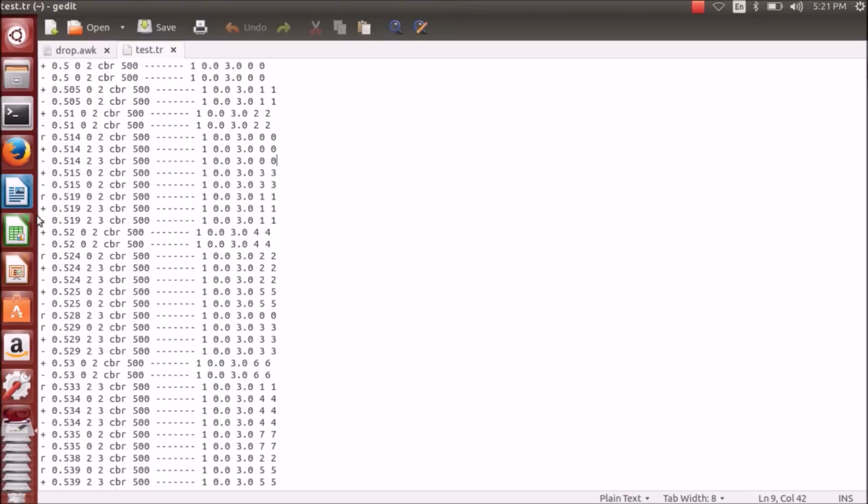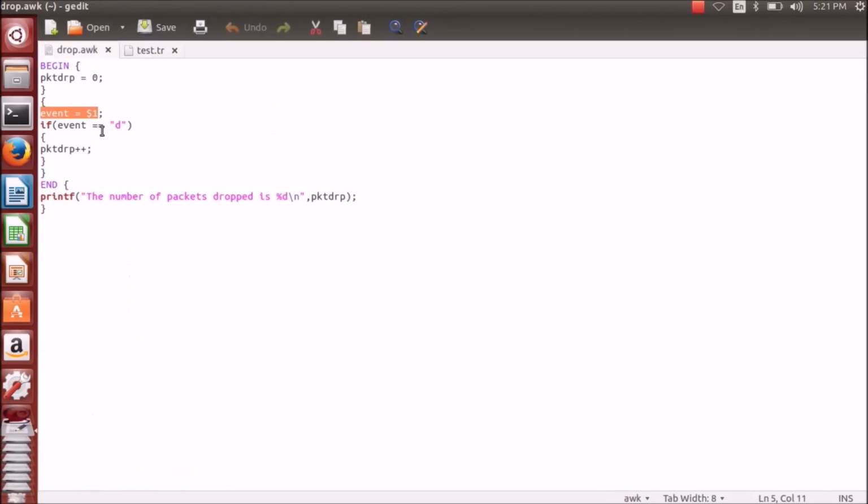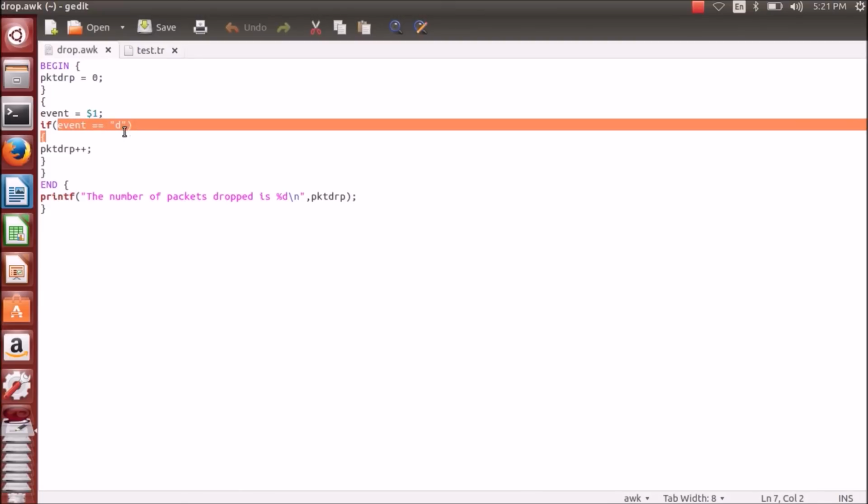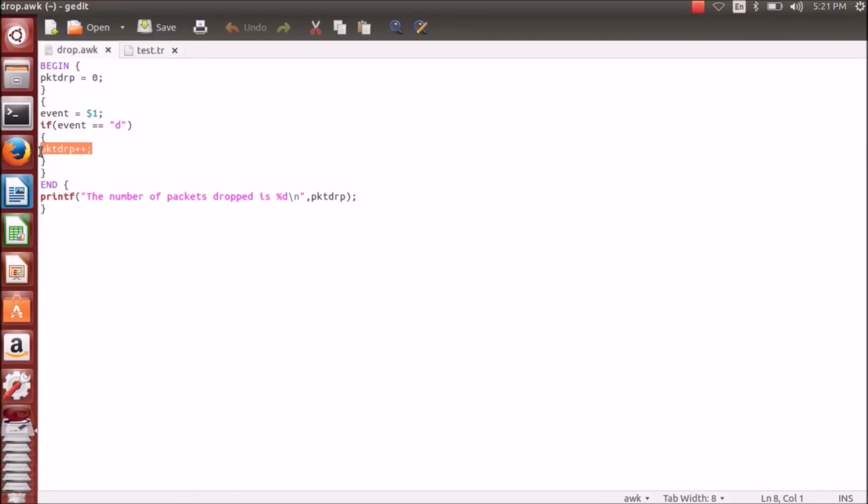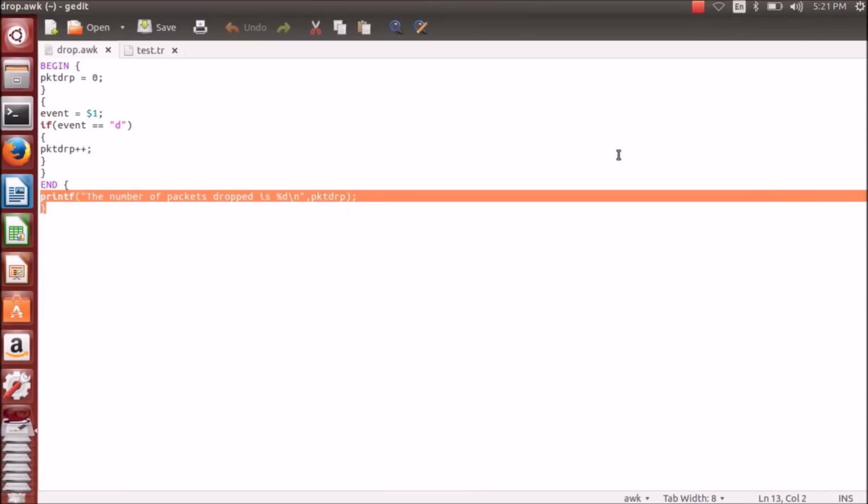It can be plus, minus, R, D. If it is D, it means that the packet is dropped. So if the packet is dropped, we are incrementing the variable packet drop, and it ends with the END statement where we are printing the total number of packets dropped.